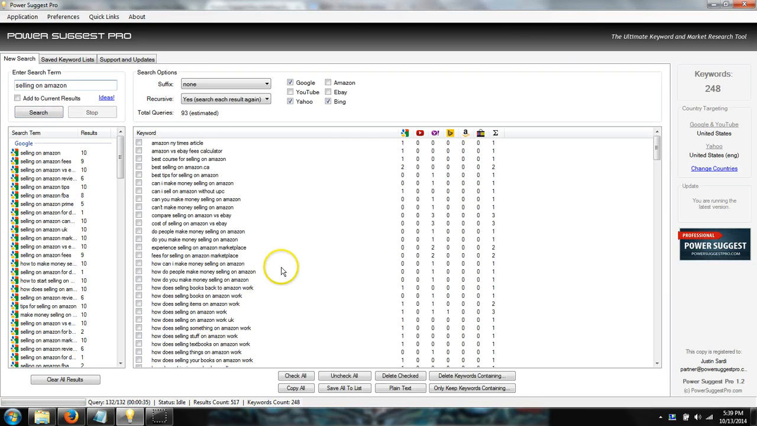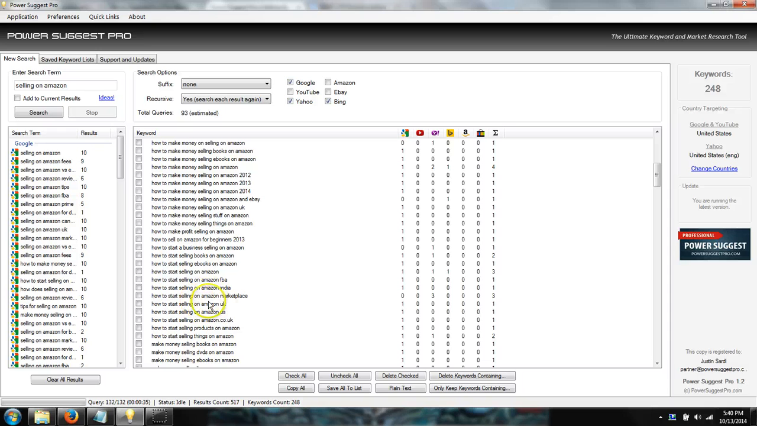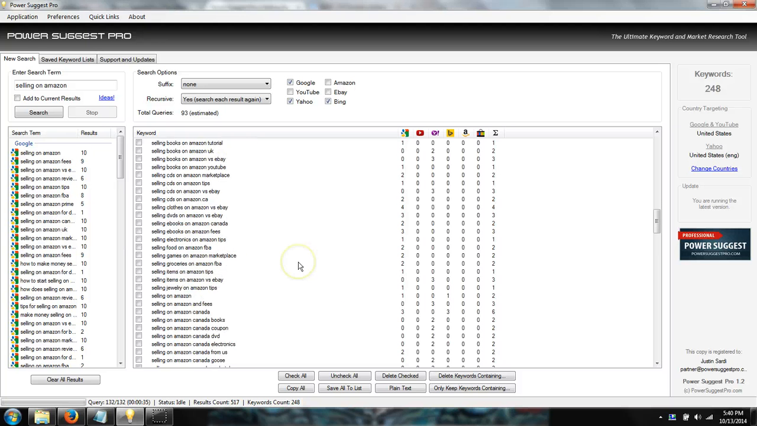All right, so 35 seconds that took. We got 248 keywords as opposed to our original 32, and all we did was turn on recursive. And you can just kind of scroll through these and discover these sub-niches. So, how to start selling on Amazon UK, Amazon US. Those didn't show up in our first search results, and those are all different sub-markets of the same market that we can then take these keywords and use them to market to. So you can kind of see how all that works.